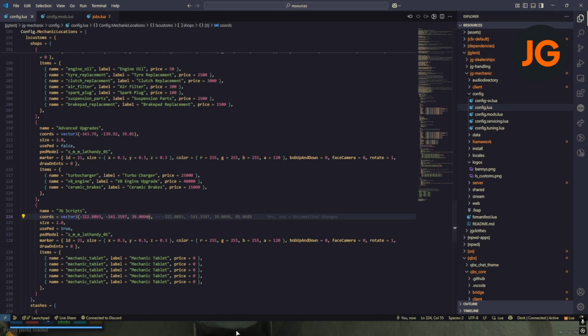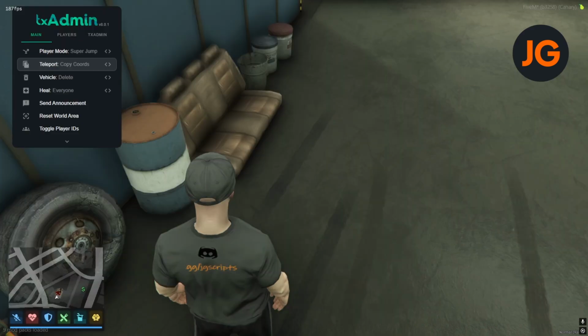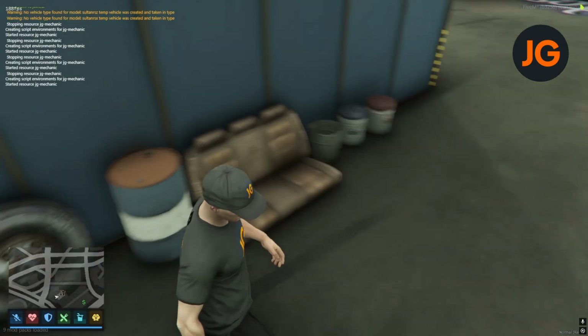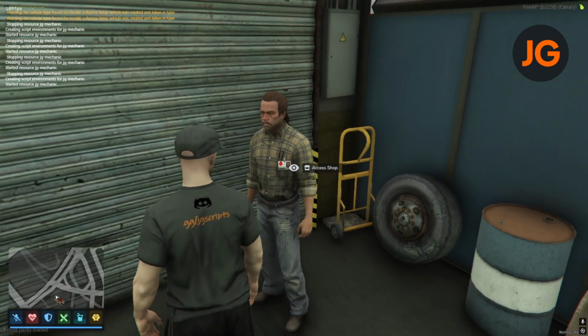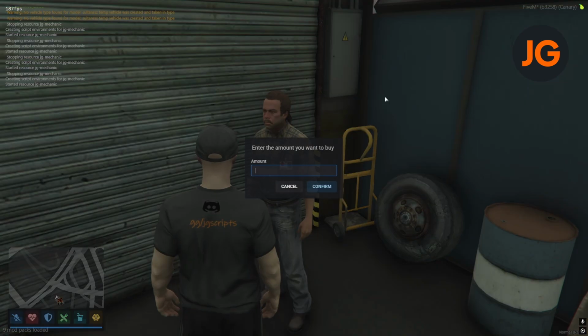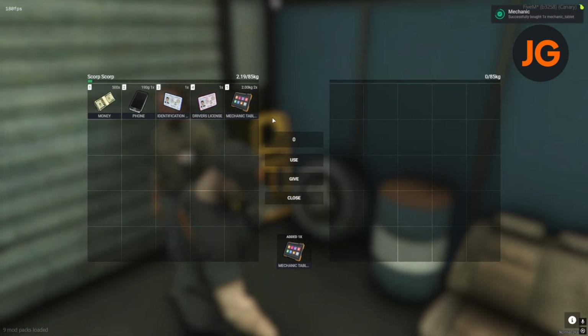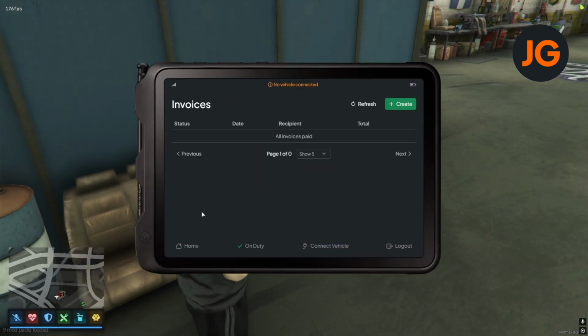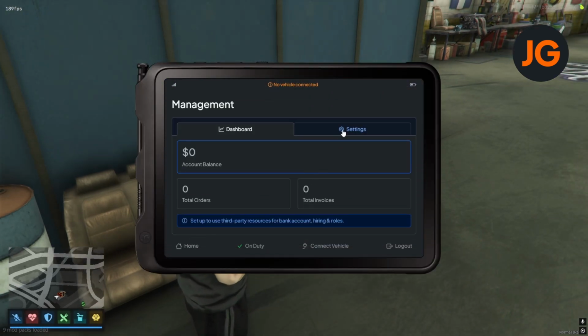So there we go. Now all we have to do is restart JG Mechanic. So let's restart JG Mechanic. Whoa, look at that. See? Access shop. And grab the mechanic tablet. And there you go. We've been given a mechanic tablet. Works completely fine. See that?